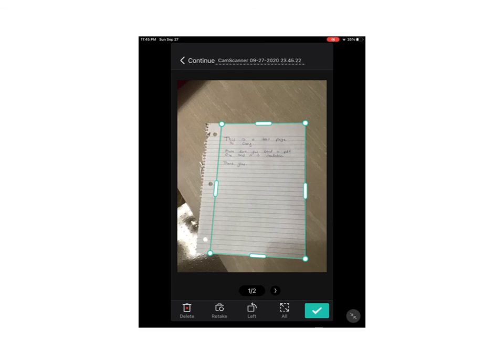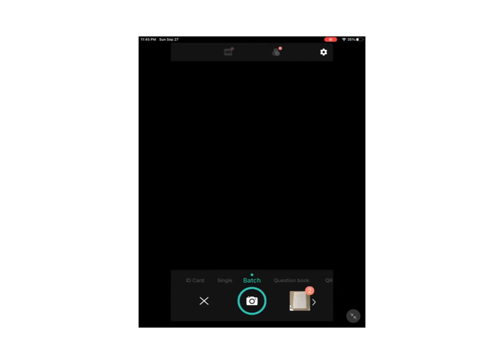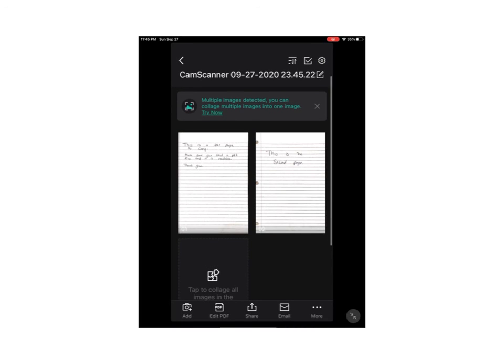And then once you're done, you can realign the edges of the paper if you want. That's what I'm doing here. And then once you're done, it converts it into this nice PDF file.